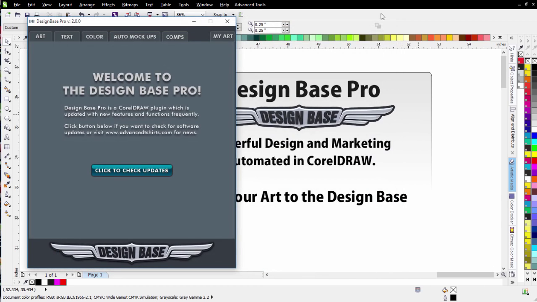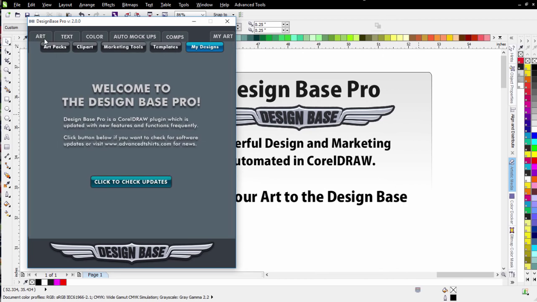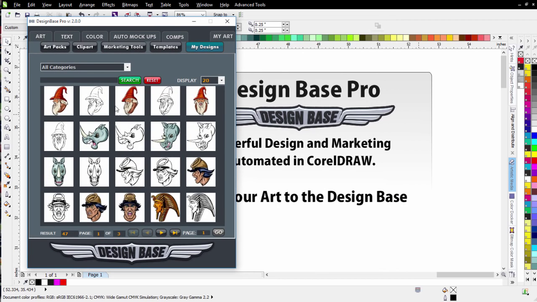Go ahead and close this. I can come back to Art now, and I can go to My Designs, and we'll see all my mascots, and we'll also see my category, My Mascots, that I've added. So you could very easily organize all of your art assets into categories through My Designs and have access to them through the design base.